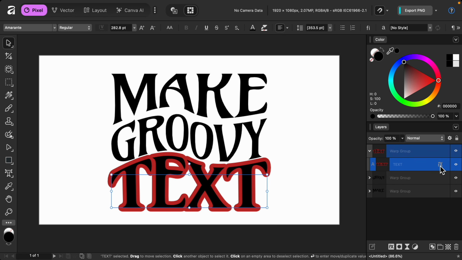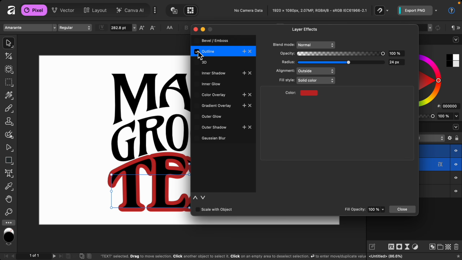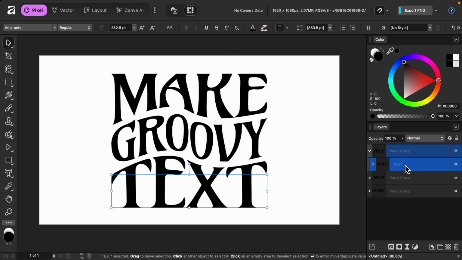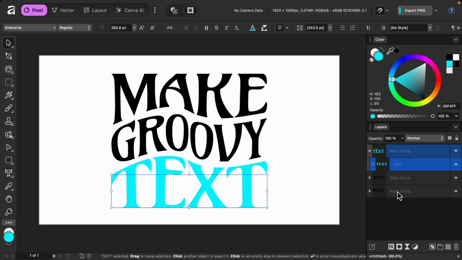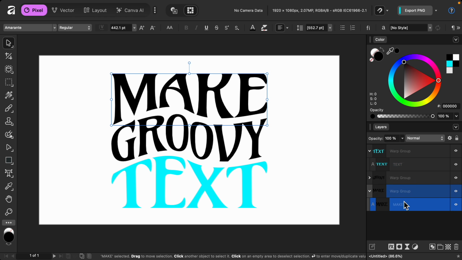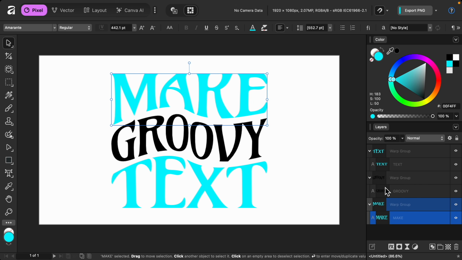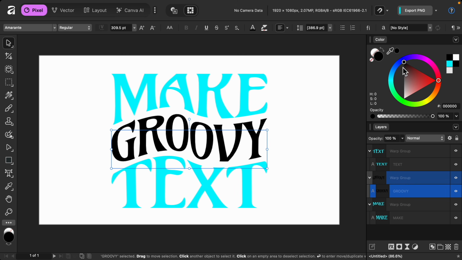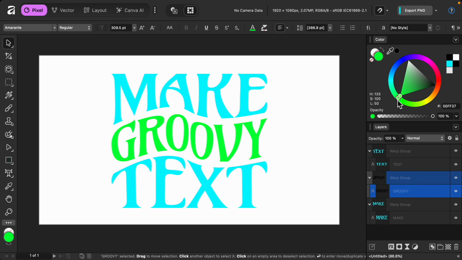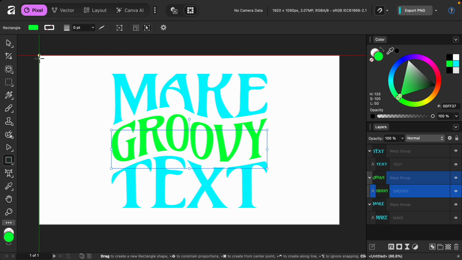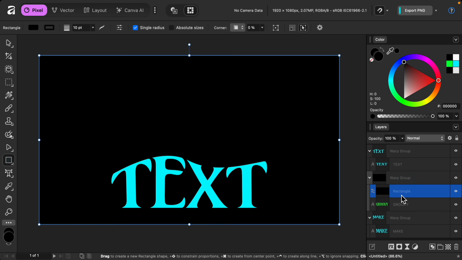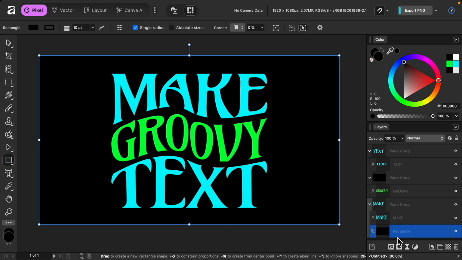I don't really want that outline effect, I just wanted to show you that. So I'll turn this off. And instead, I'm just going to select each of these text layers and I'll change their colors. I want the first word to be the same color, so I'll select that blue color over here. And then I'll change this last color to a green color. And then we can go ahead and add a background color using the rectangle tool. I'll click and drag to cover the entire document, and then I'll click and drag this layer to the bottom.